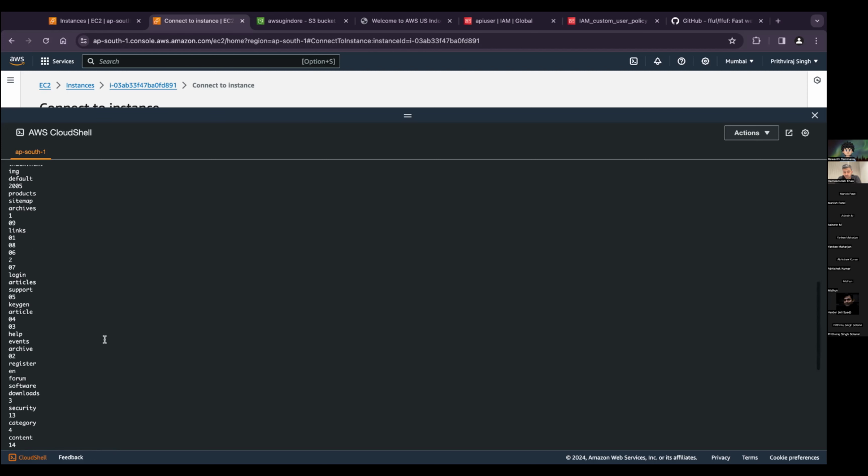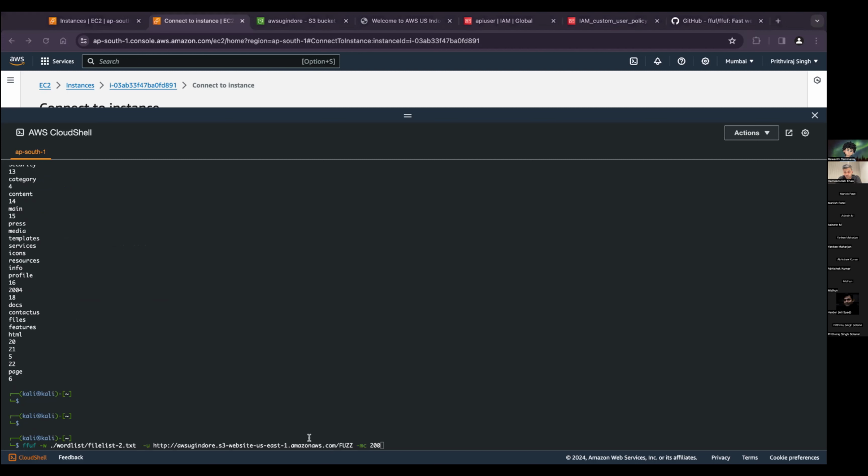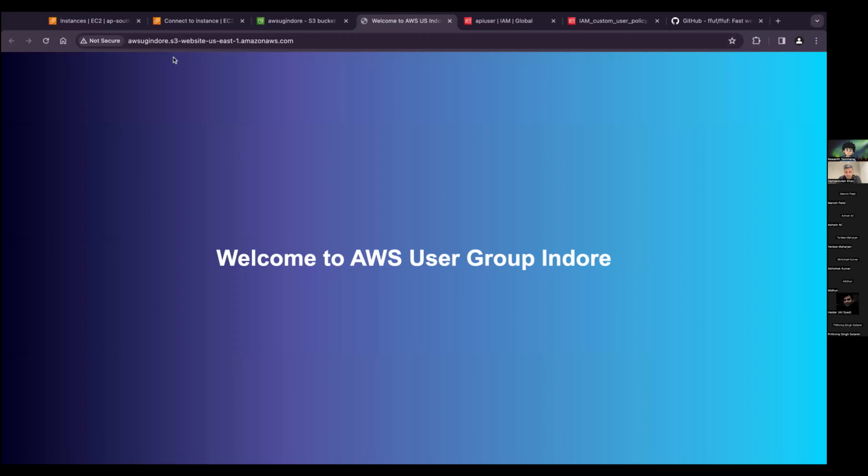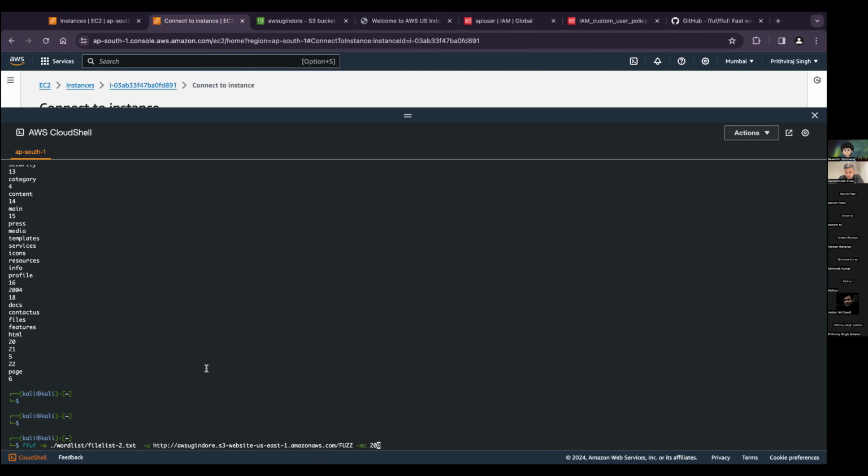So what I will do is I will send a request to the S3 bucket on this URL. I got this URL and there is one website working, right? So I will send a request here to this S3 bucket. This option is mark code, and the mark code is 200. So I'm telling the first command, the ffuf command, to only mark 200 codes, whatever request it sends to the URL.